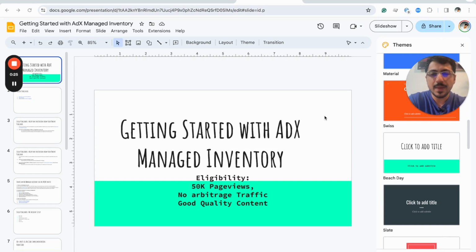We'll need a minimum of 50k page views. There'll not be any arbitrage traffic, and we'll need good quality content. So this is the eligibility requirement for an MI account, and for any partner you work with, you'll have to ensure these. They may give you an MI account with lesser page views, but we follow 50k page views.